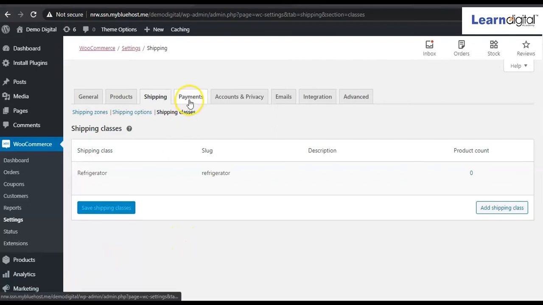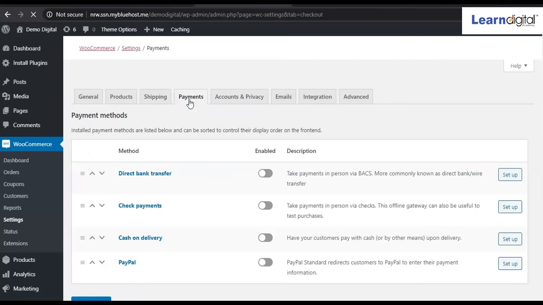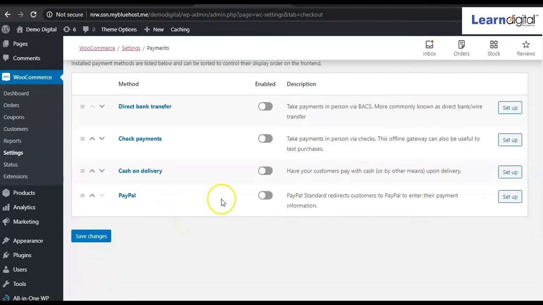So now we'll move to the payment option. Under the payment option, you can set the payment, that means in which mode you want to accept the payments. According to you, you can set it up like direct bank transfer or check payments, cash on delivery, or PayPal, right?